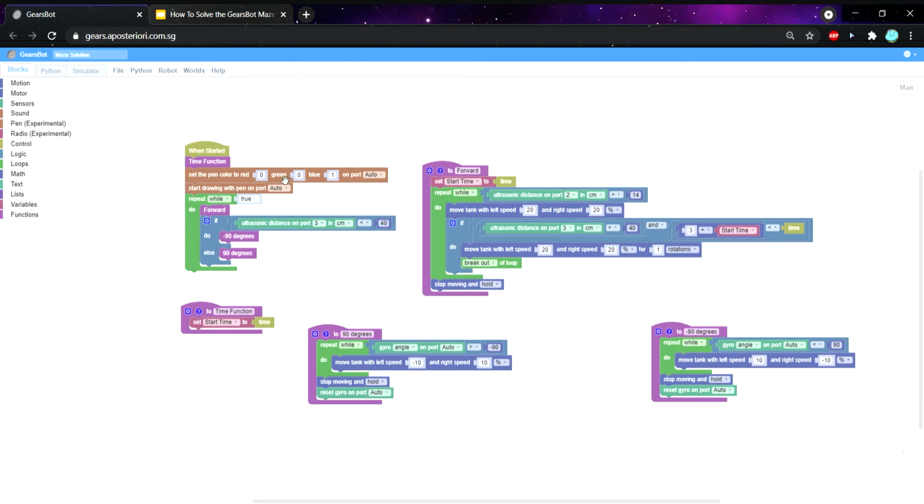So once you're here, it'll open up this blank screen. Well, not blank for me because I've already written code in block form, but it should be blank for you. If you've already been using GearsBot, you should know what these are, so I'll just let you copy down this code, but before you do, just make sure that for your robot, the ultrasonic sensor in the front is on port 2, the ultrasonic sensor for the left is on port 3, and the ultrasonic sensor for the right is on port 4.